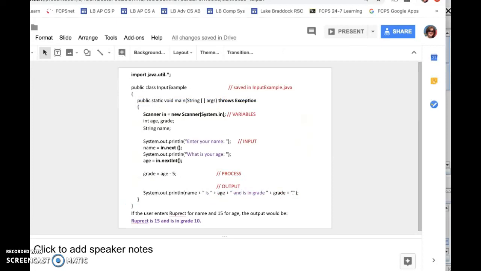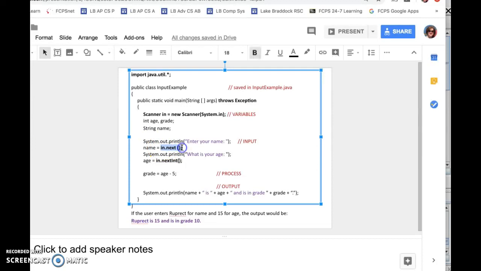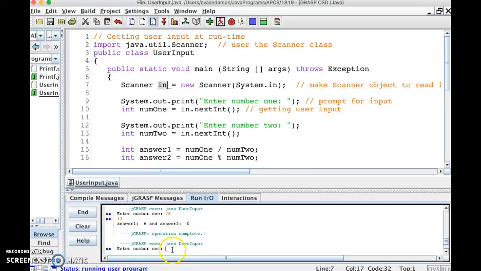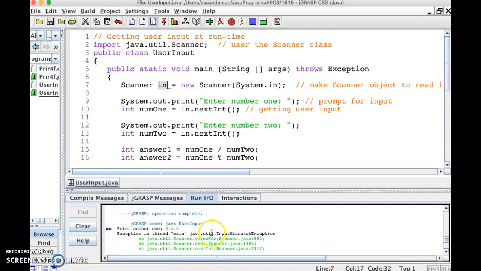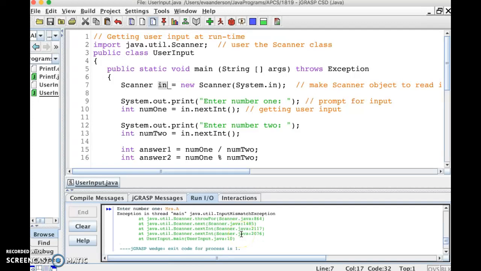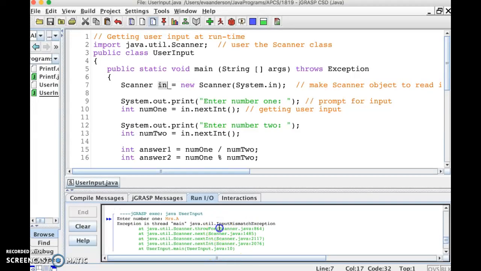And let's see what else we have here. This is an example of where we read in a string with a name, and then I read in an integer with an age. And Java's not perfect, and when you tell a user to enter an integer, they better enter an integer. And so here, when it says enter number 1, if I enter a name, my program's going to quit. Input mismatch.